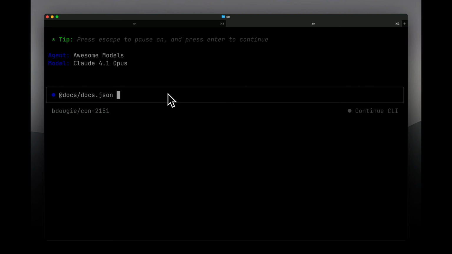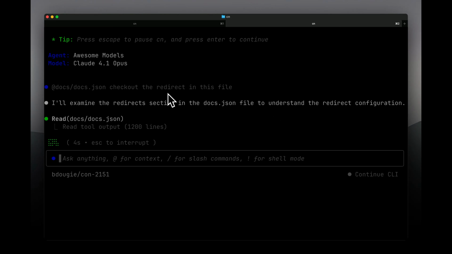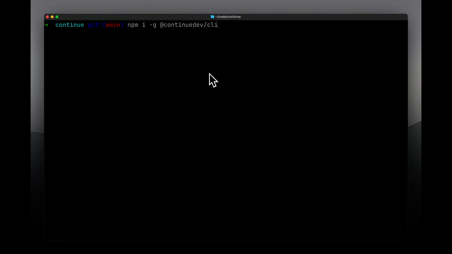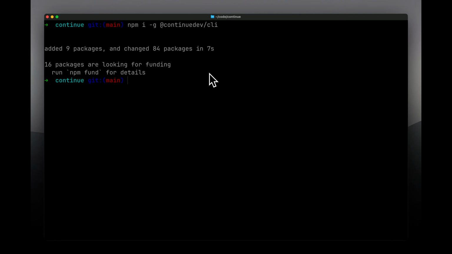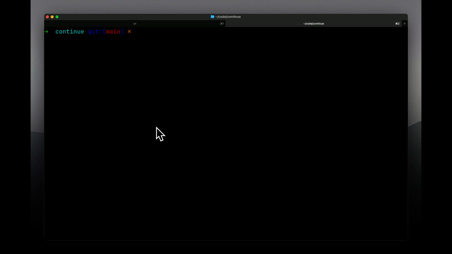CLI is a command line coding agent that understands your code base, edits files, and runs commands. Think of it as a coding assistant that runs directly from your terminal. You can get started by installing it using the global flag to make sure it's installed everywhere on your machine. Now that it's installed, there are two basic ways you can interact.